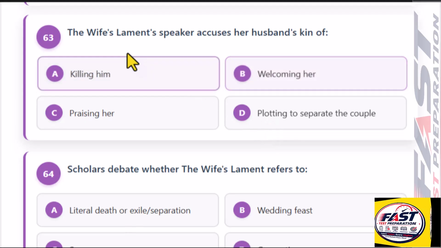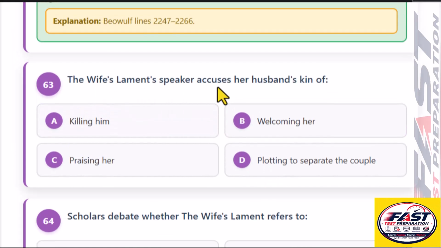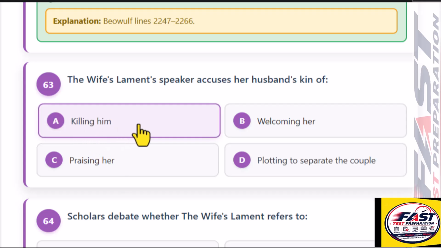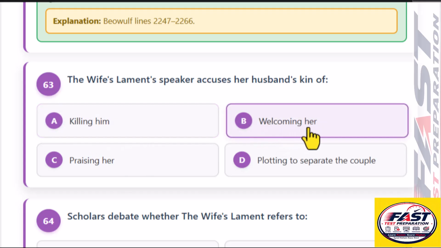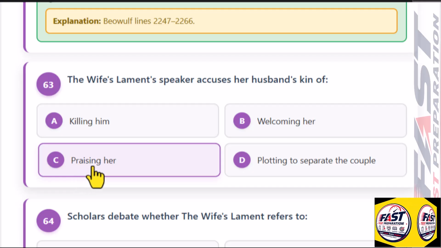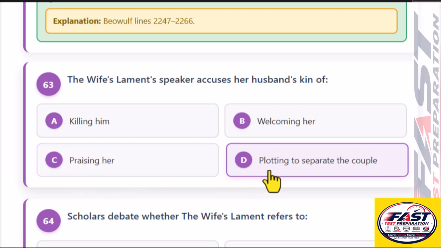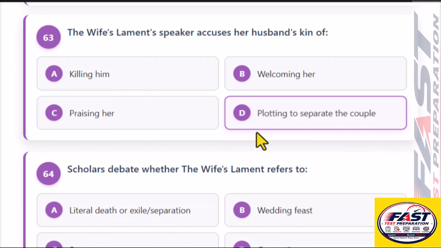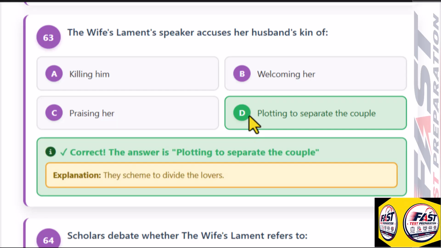Question 63. The wife's lament speaker accuses her husband's kin of option A, killing him. Option B, welcoming her. Option C, praising her. Option D, plotting to separate the couple. Correct answer is option D, plotting to separate the couple.